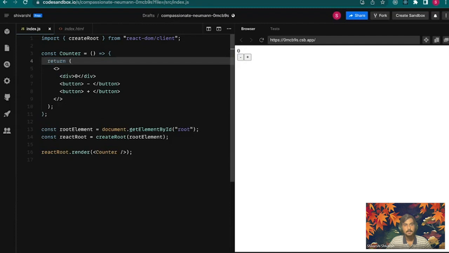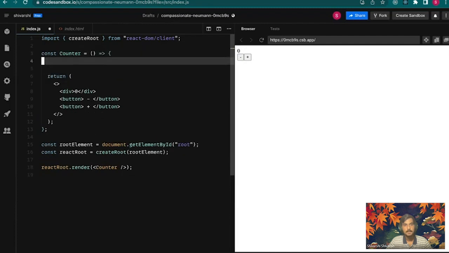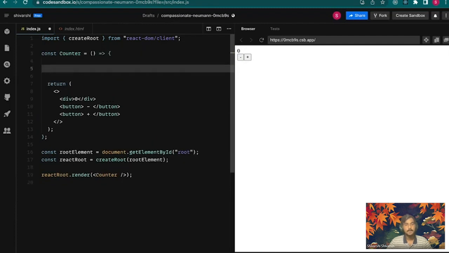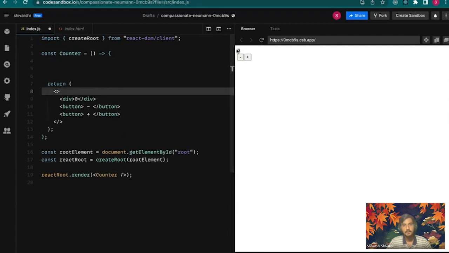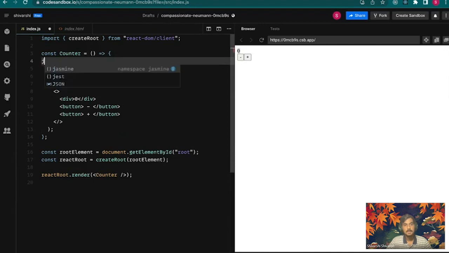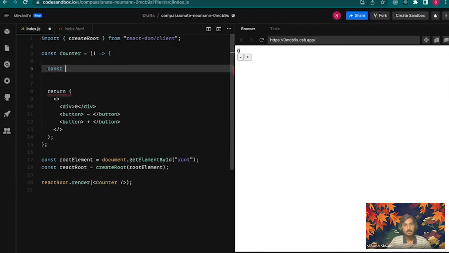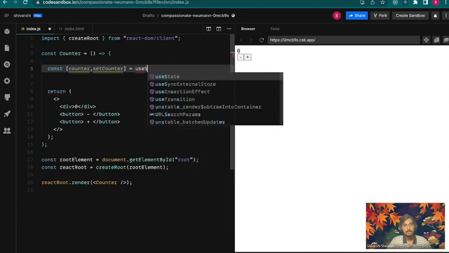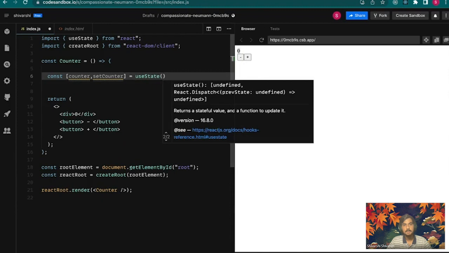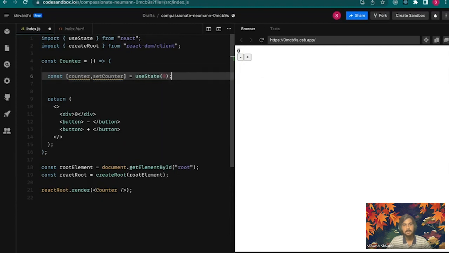One thing we need to take note of is that our counter value is essential to a counter component, and we want to update our UI whenever the value of the counter changes. So we can put our counter value in a state. We can create a counter state and a setCounter method, call useState on it, and initialize it with the state 0.